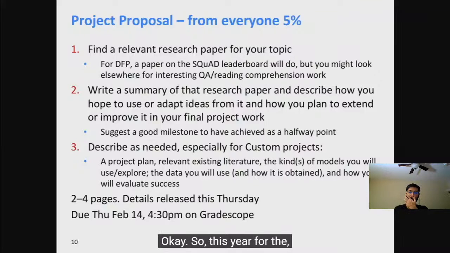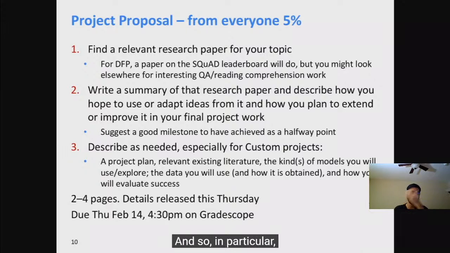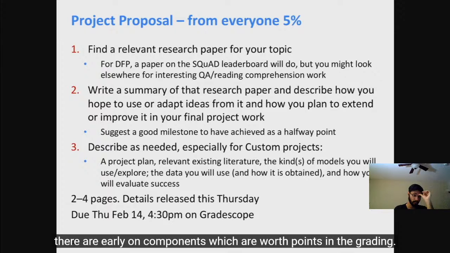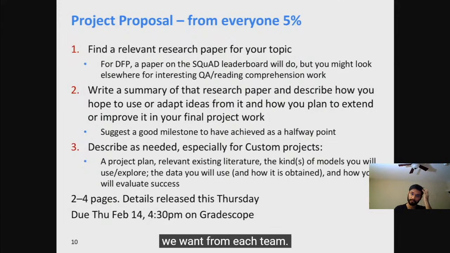Okay, so this year for the final project, whichever one you're doing, we're putting more structure in than we have in previous years to encourage people to get going. In particular, there are early on components which are worth points in the grading. The first part of that is a project proposal, which we want from each team, 1 per team. You can just do a joint one, which is worth 5%.